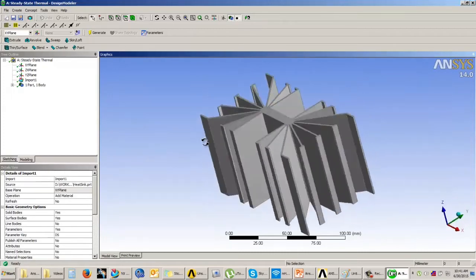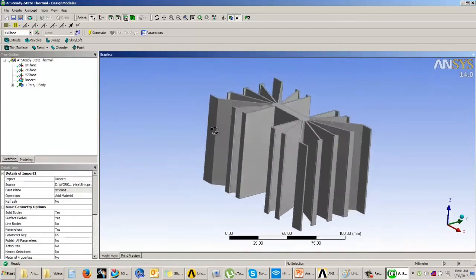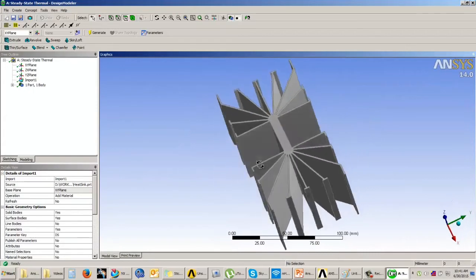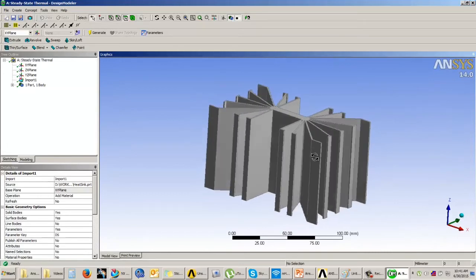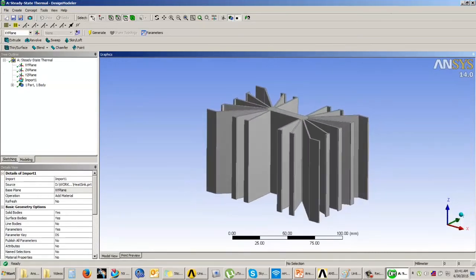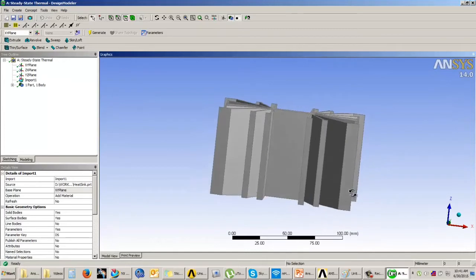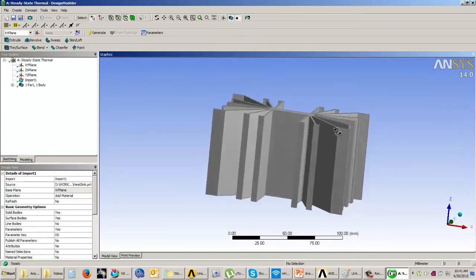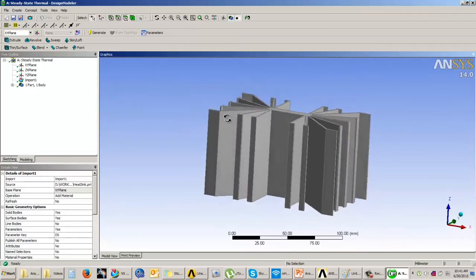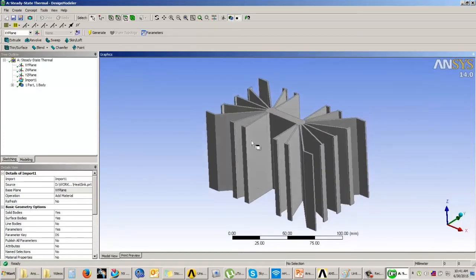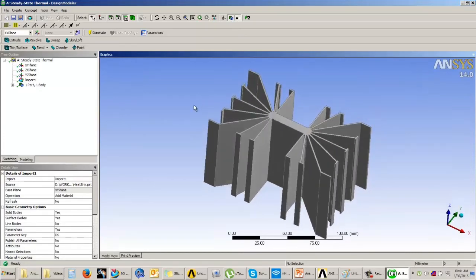So once you generate the model, you can see that the heat sink has been imported into the design modeler. Now if you have a look at the design very carefully, it is a symmetrical design. Can you see? About the XY plane it is symmetrical, and about the YZ plane it is also symmetrical. So rather than taking the complete model, which will take a very long time for meshing and also solving, we can cut it into half. You can use the symmetry tool and take 1/4 of this design.